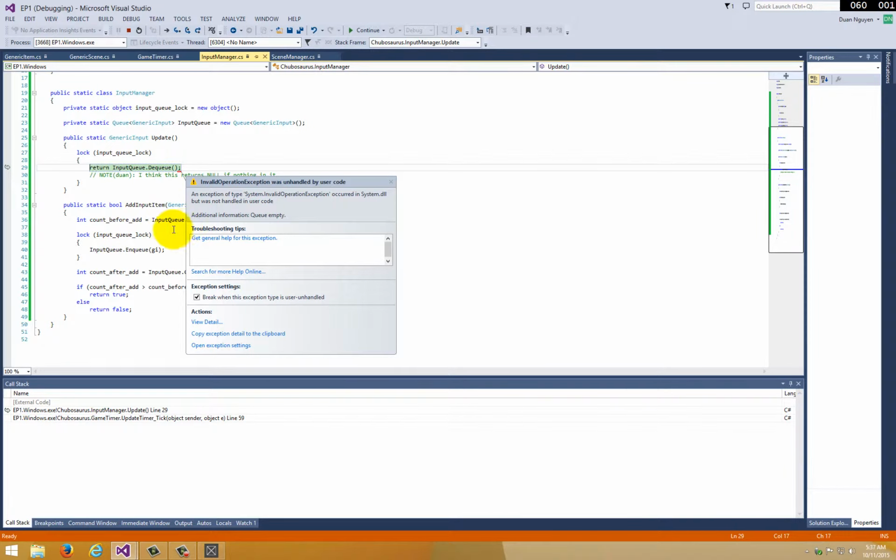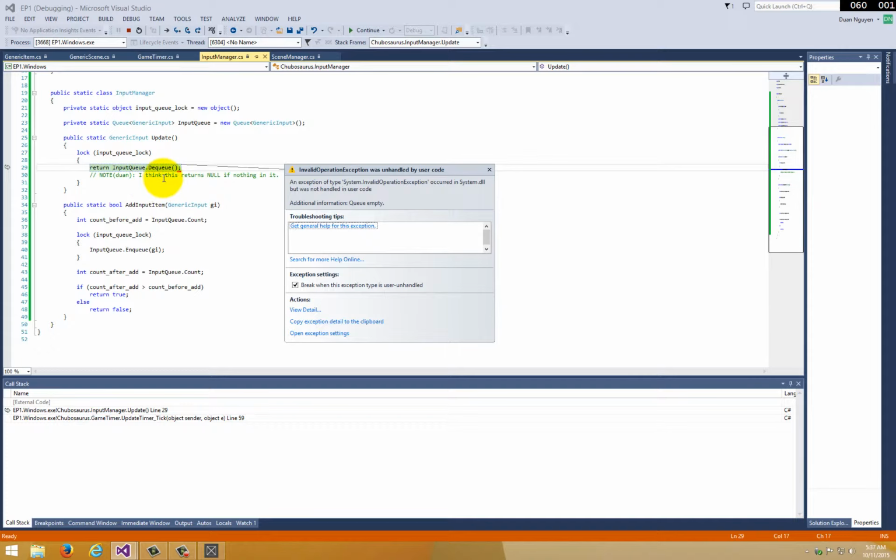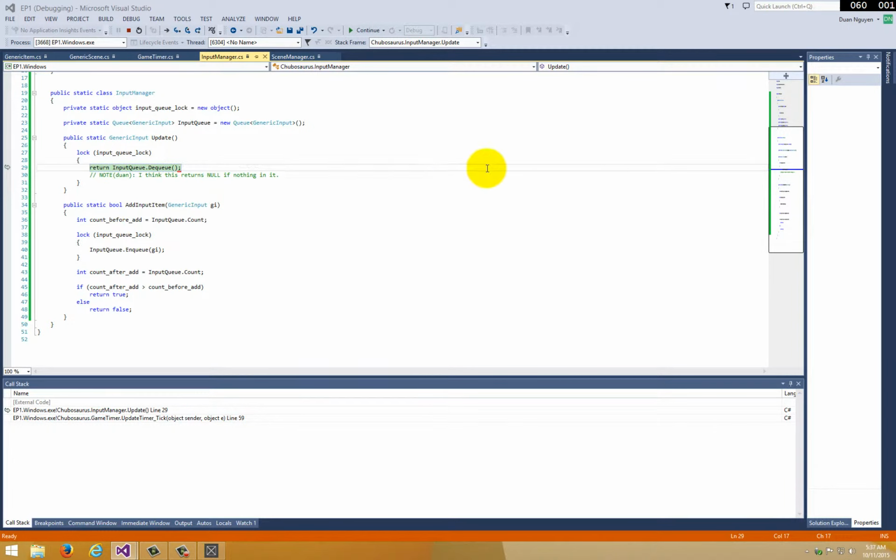Alright, so I errored out, and this is good because I put a note here and I said I think it's null, and it errors out with an invalid operation because the queue is empty. Now I guess we need to check to see that, and then if it is empty, then return null, right? Okay, let's do that then.